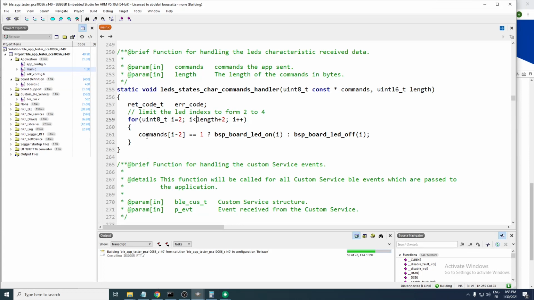Good. What we do here is that this command, which will be the LED state, we take i minus 2, because the commands start from 0, but here i starts from 2, so we're going to need i minus 2. So if i equals 2, this will be equal to 0. So we'll check command 0, like for the first LED, 2 minus 2 is 0, so command 0. If it is equal to 1, it means the application sent 1 on command 0, which is for the LED. Okay, if it is 1, what should we do?